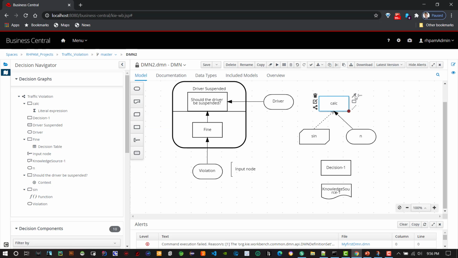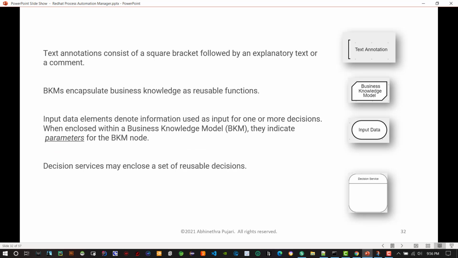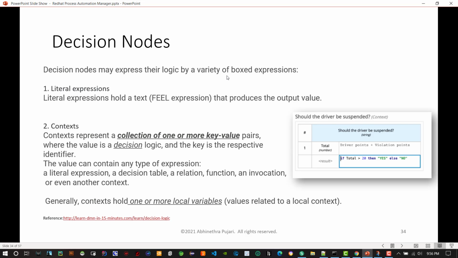So the next important thing is you will be working mostly on the decision nodes, right? Decision nodes, you can use many formats. The previous one we have seen, sine of n, is a literal expression where you directly use a FEEL expression, right? The other way you can use is a context.